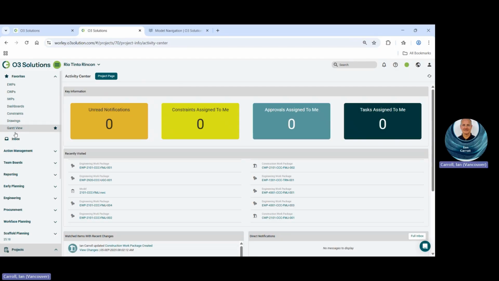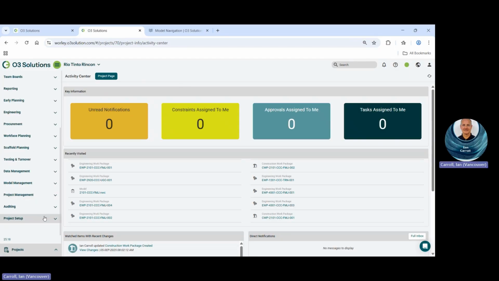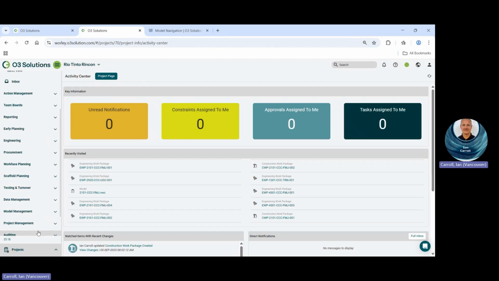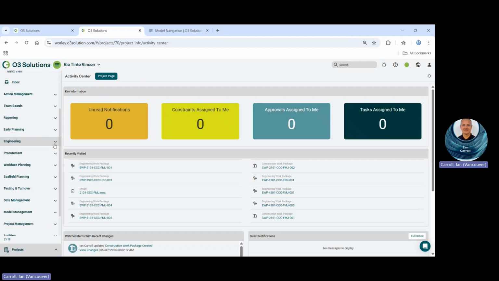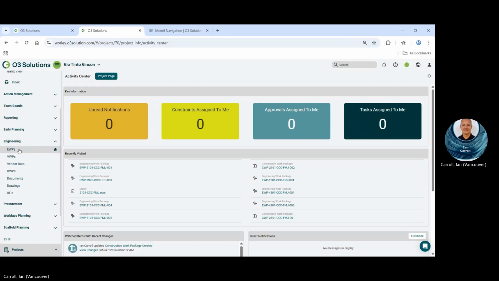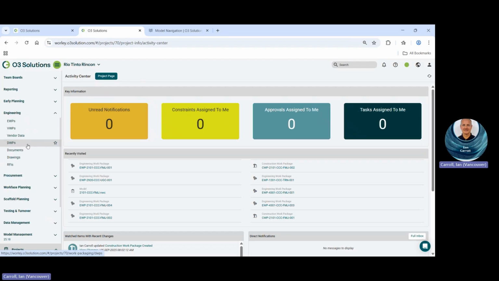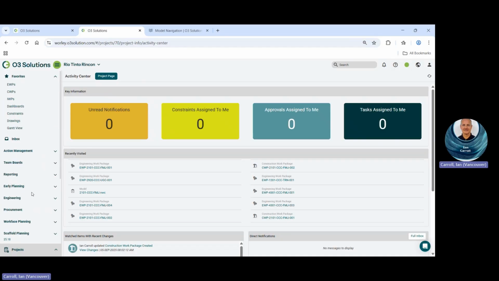Okay, so there's a lot of tabs over here, but I'm just going to keep it simple and go through the ones I think are going to be most pertinent for our needs at the start. I've actually added these favorites already, and I'll show you how to do that. We go to engineering and you just click on the star. That will move EWPs up to your favorites, so you don't have to navigate through here. And it's the same for construction work packs as well.